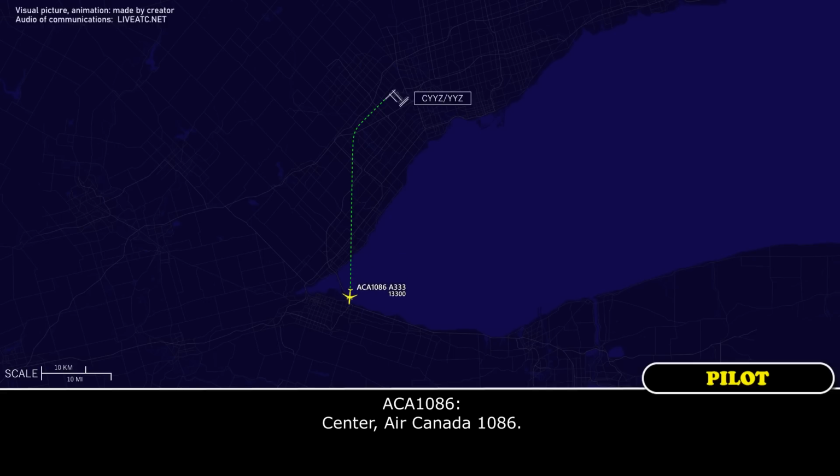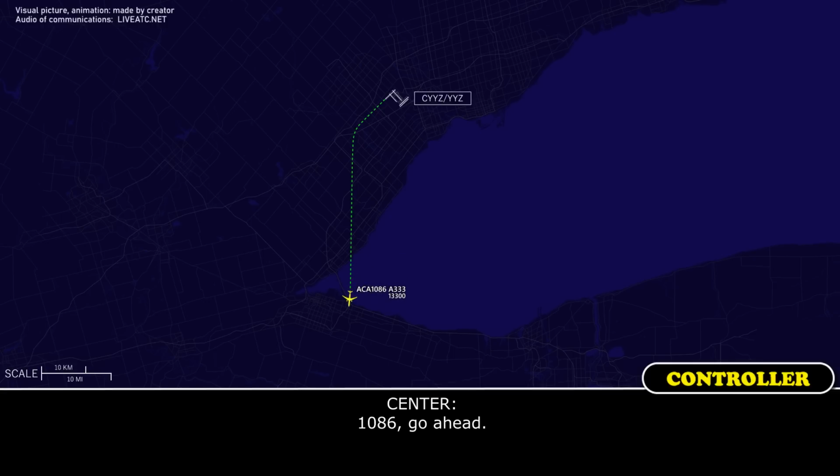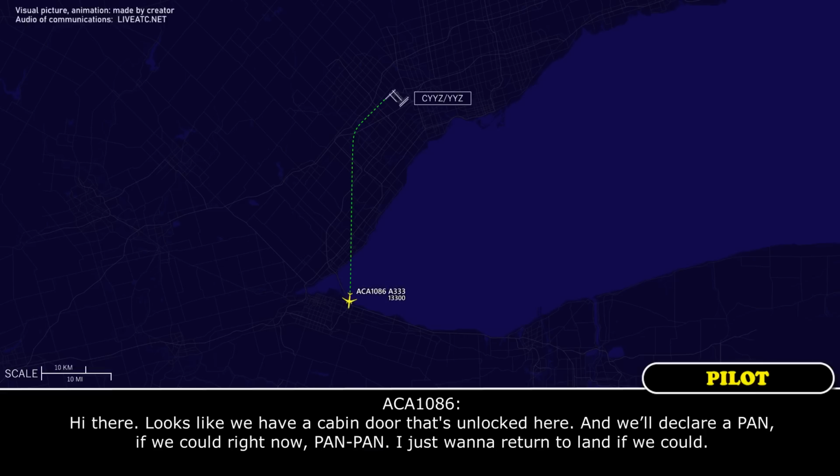Center, Air Canada 1086. 1086, go ahead. Hi there, it looks like we have a cabin door that's unlocked here, and we'll declare a PAN right now. A PAN. I just want to return to land if we could.